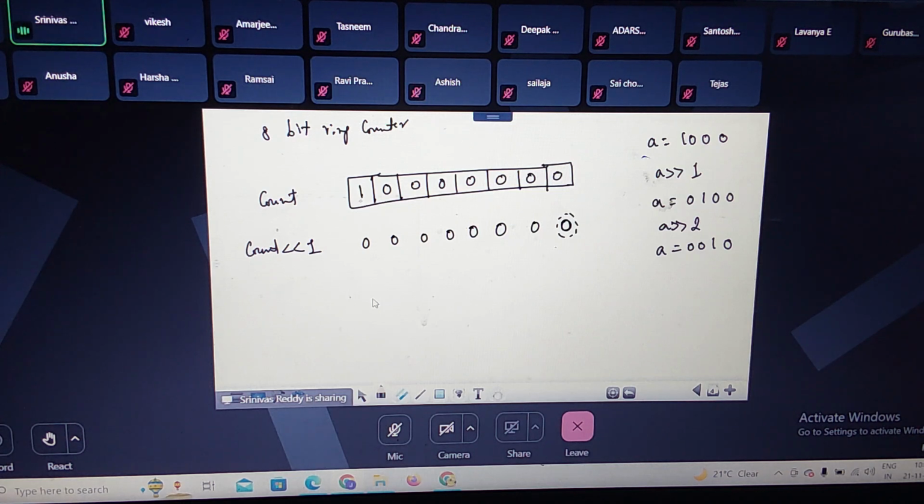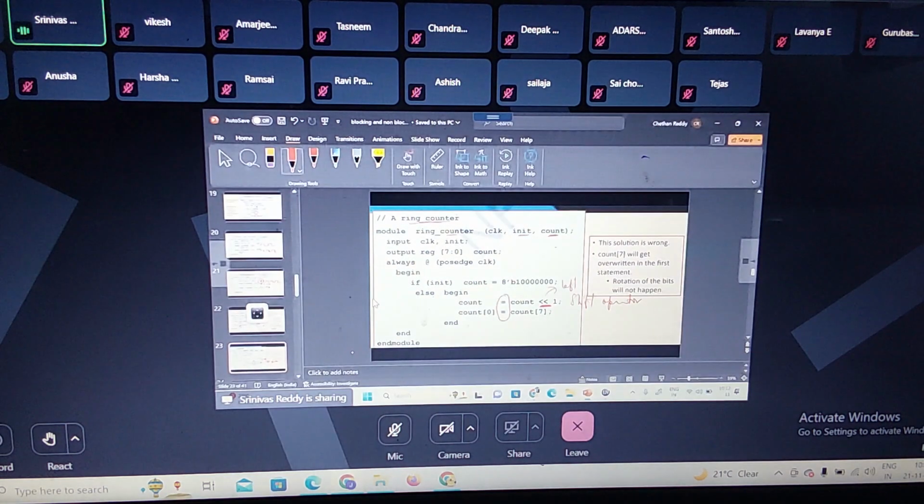Same thing I'm doing, this is shifted towards the left. Now this bit is shifted here, correct? This is shifted here, this will shift here, this will shift here, and so on, until this will be 0. Now what is my count? Now it becomes all 0s. Correct? Now after this, you can see what I'm doing.